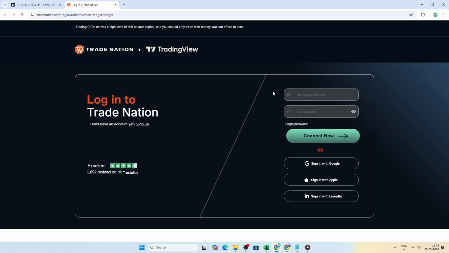In the login window, enter your Tradenation account username and password. If you have two-factor authentication enabled, you'll be prompted to enter the verification code. Have your authenticator app or text message ready so you can complete this step promptly. Because codes typically expire after a short time, only enter your details on the official login screen and never share them with anyone. Once your credentials are verified, the connection will be established.